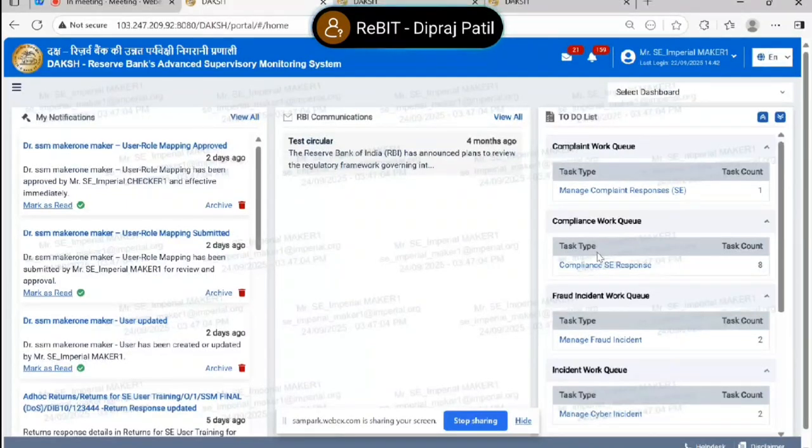And as a compliance AC checker, your task is to approve or reject whatever response is submitted by your maker user. So the maker user will receive a task in compliance AC response. This particular task the maker user will receive, where he has to select one inspection ID, and in that inspection ID he has to provide a response to that action para, and that action para response will be submitted to your internal checker. Internal checker role is AC compliance checker.